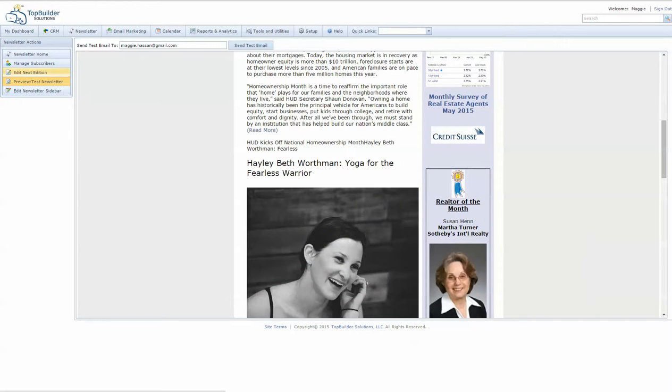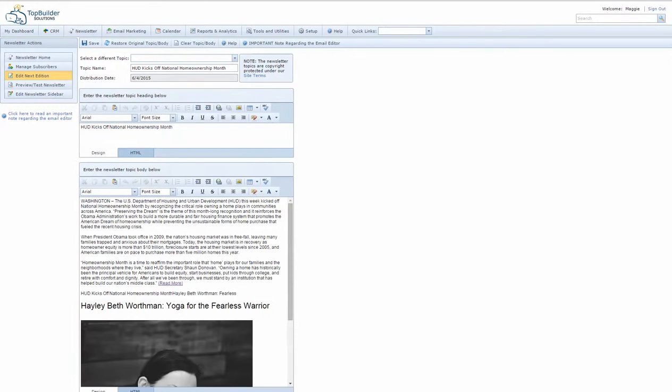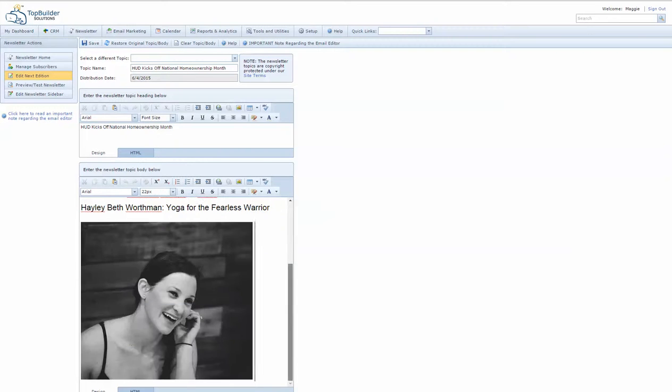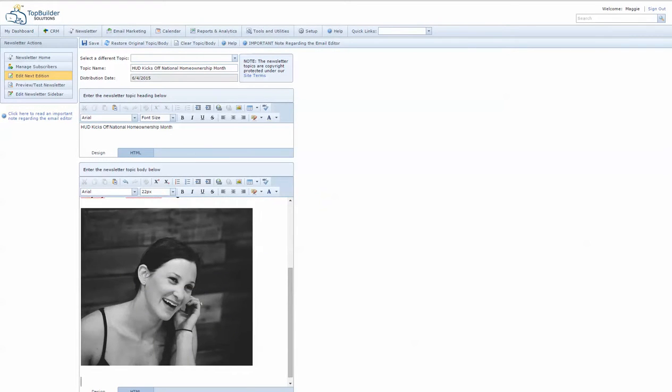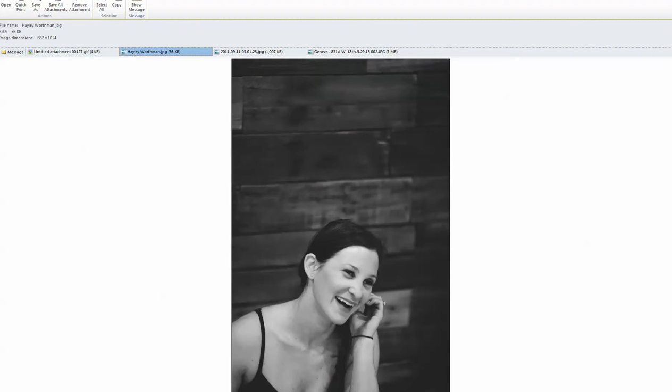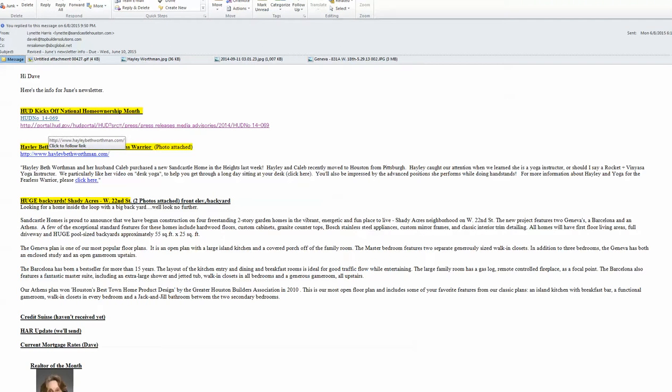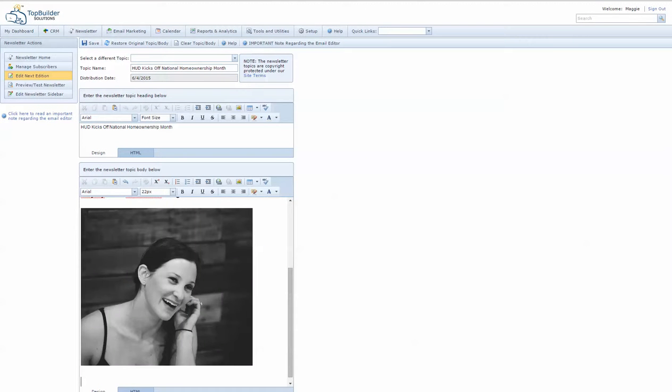Okay, now I'm going to go back to Edit Edition, and then I'm going to put my cursor to the right of the image. I'm going to hit Enter to go down, and I'm going to find the article about her. Looks like that's right here. Control C to copy it. Paste.